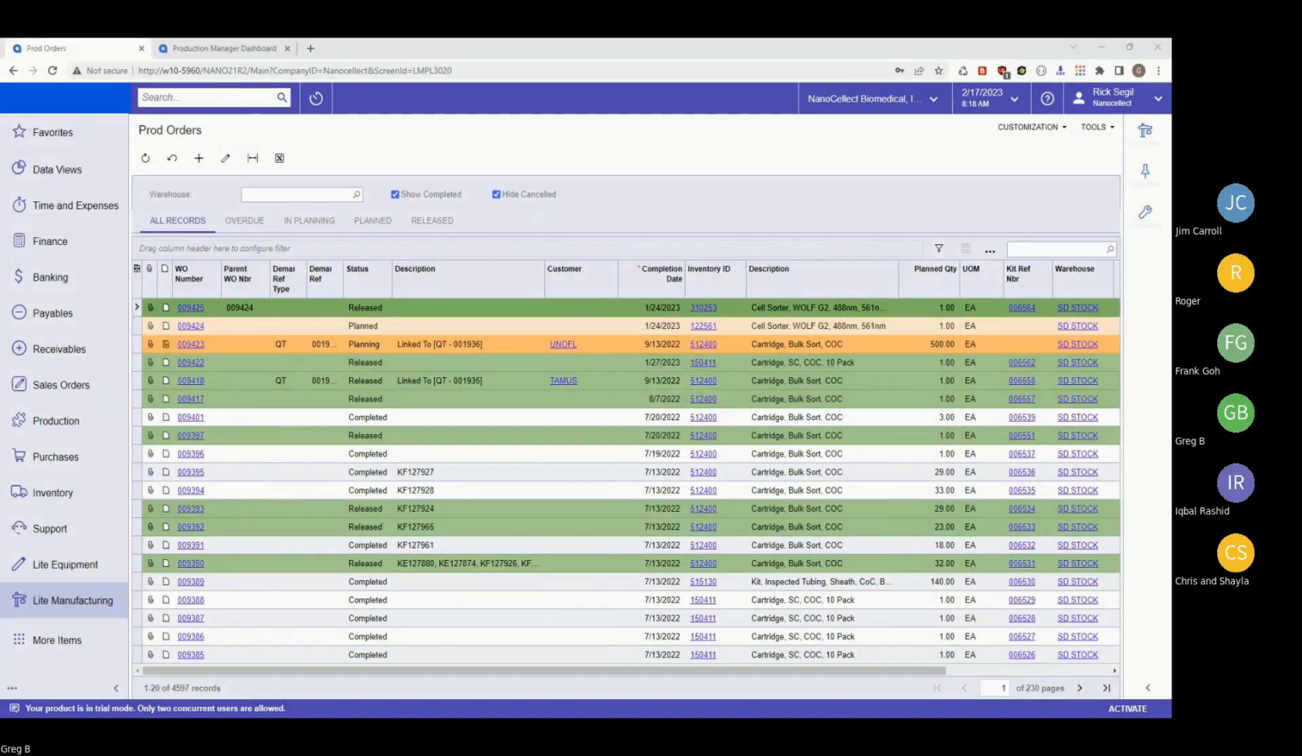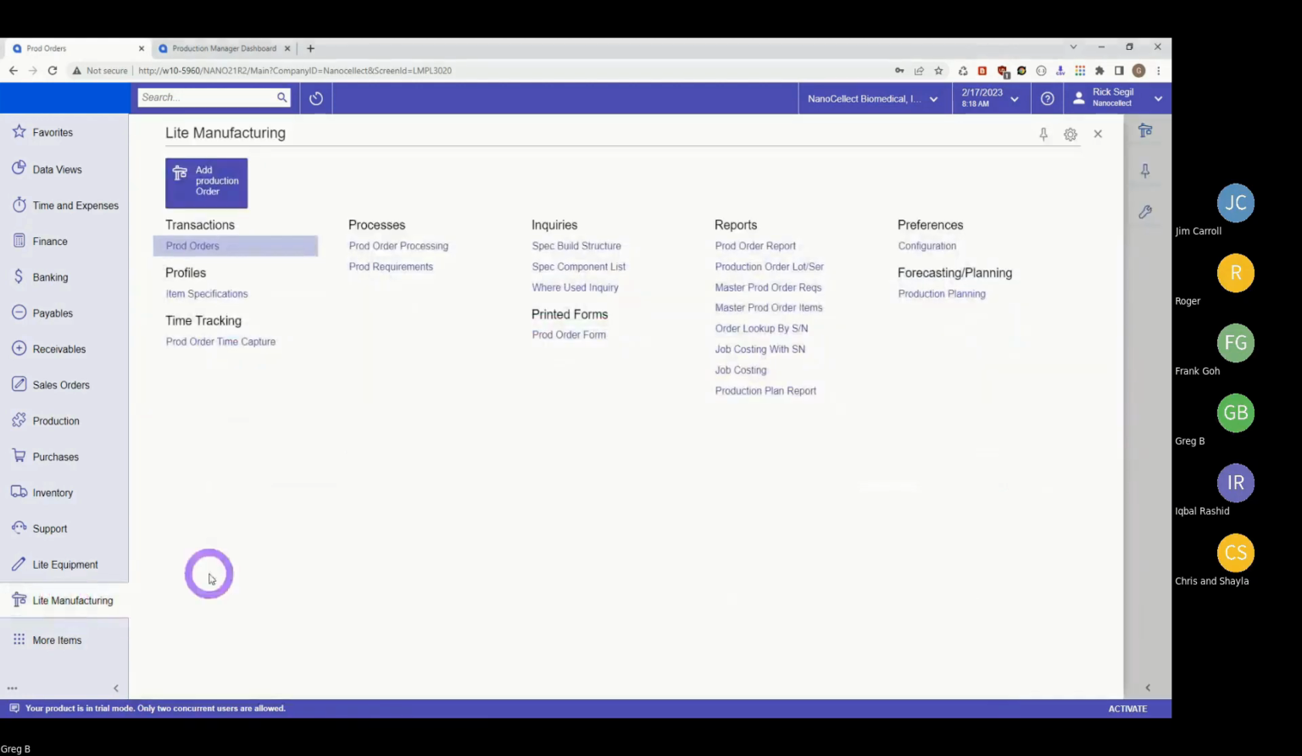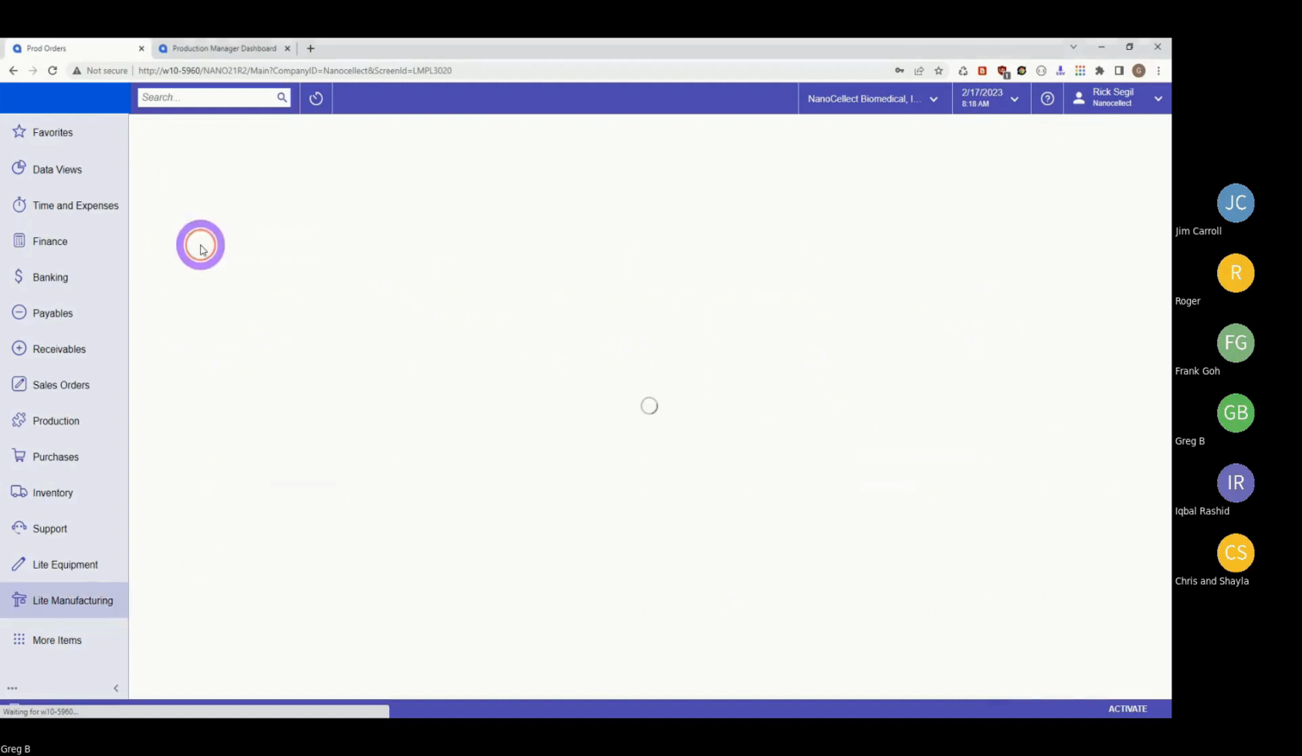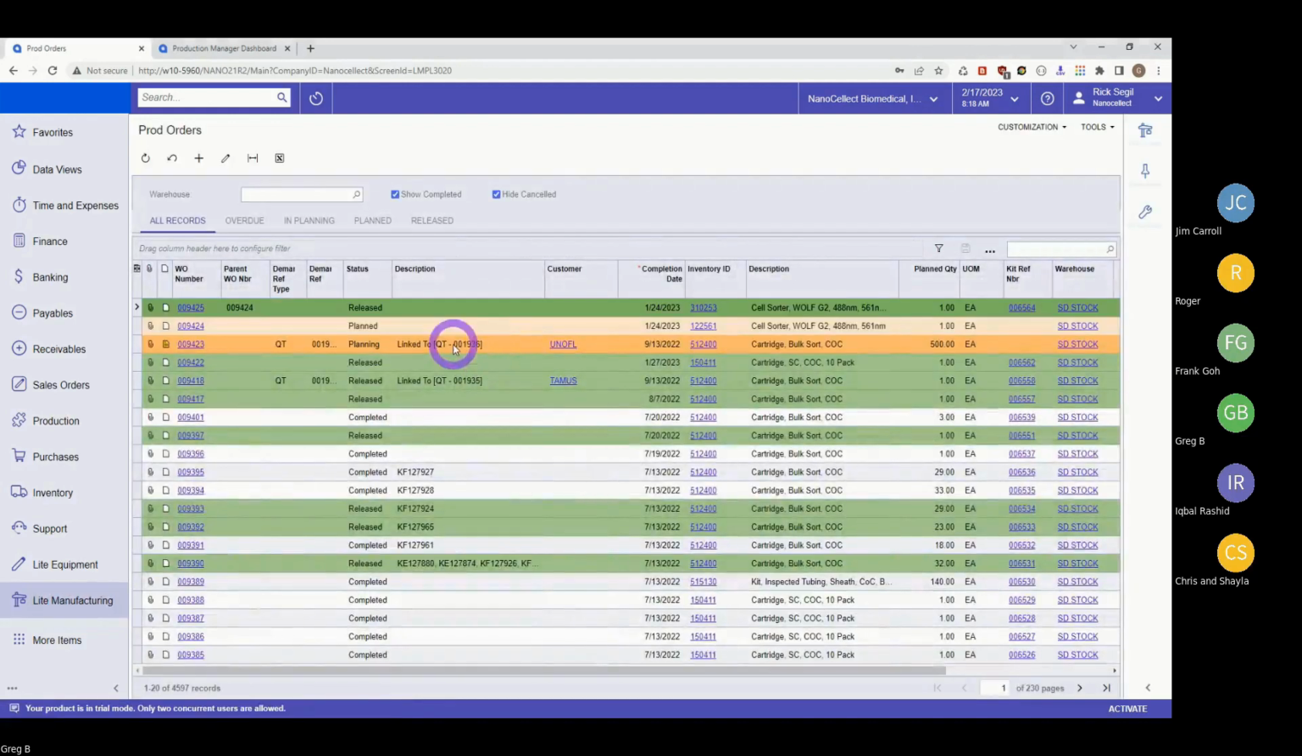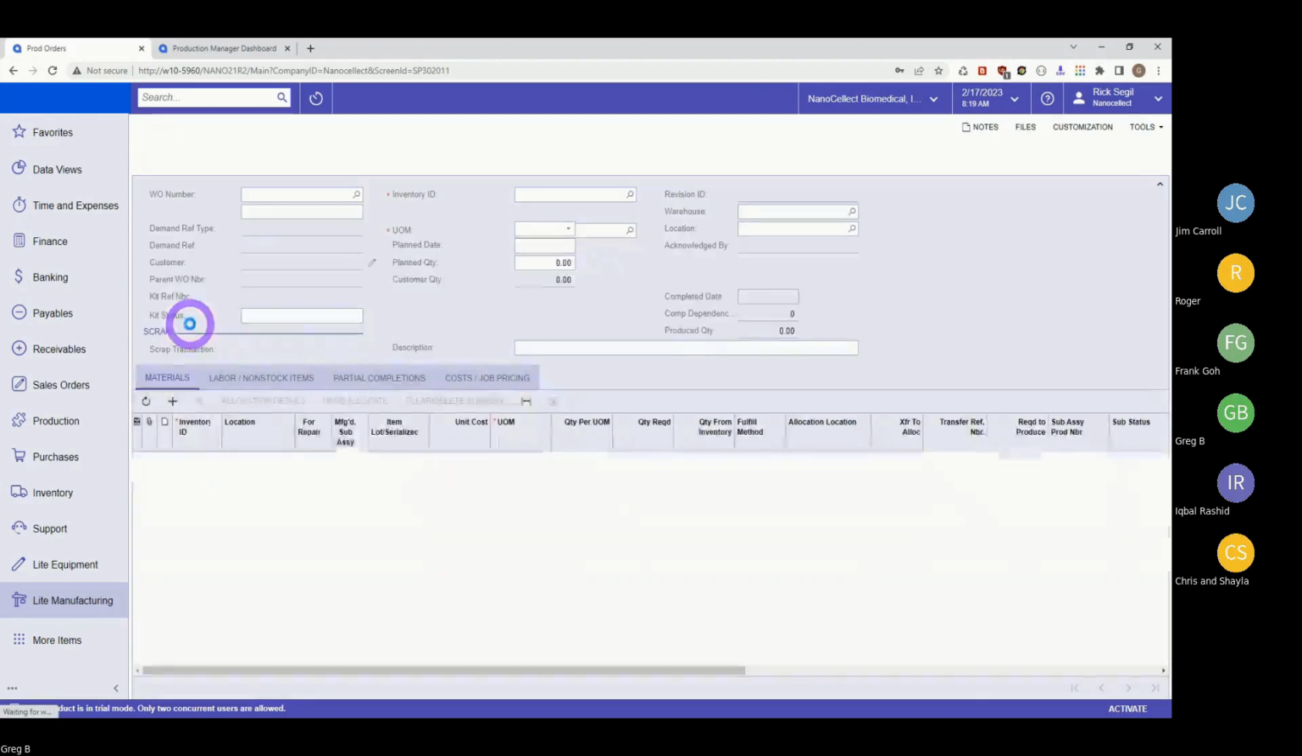Sometimes they're very much make to order. Sometimes they're a make to stock type of company. So I'll start off by looking in there, and the heart of our system is really our work order. We call it our production order. If you open the screen, you can see all of the production orders that are there. It's color-coded to show you what's going on. If I want to look at a production order that's in a planned phase, I can look at it here.